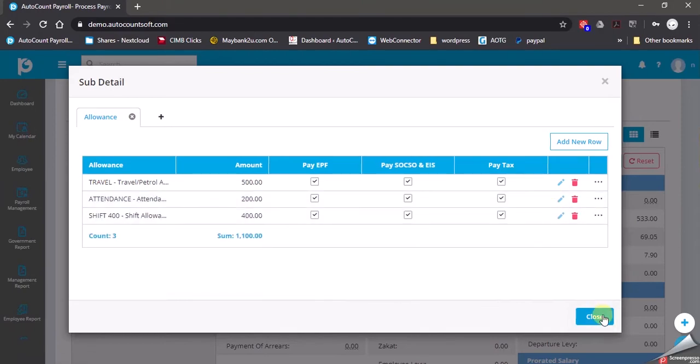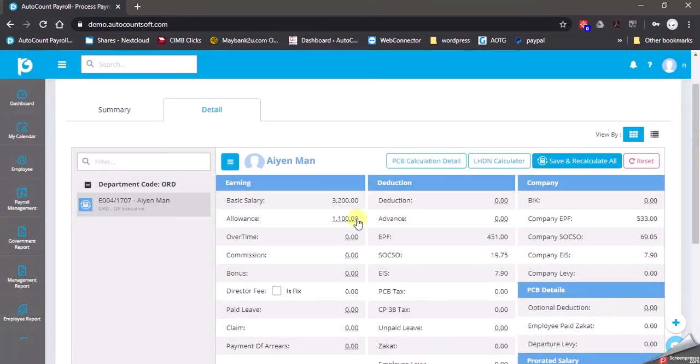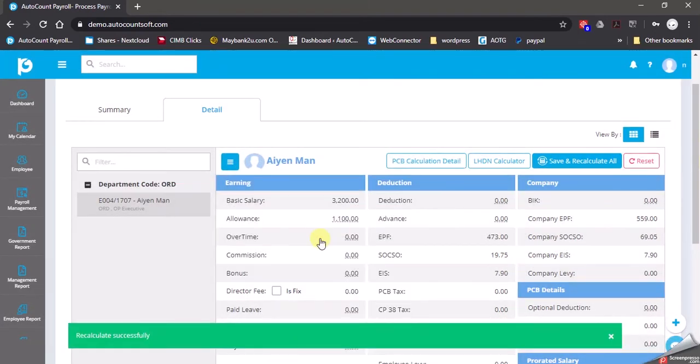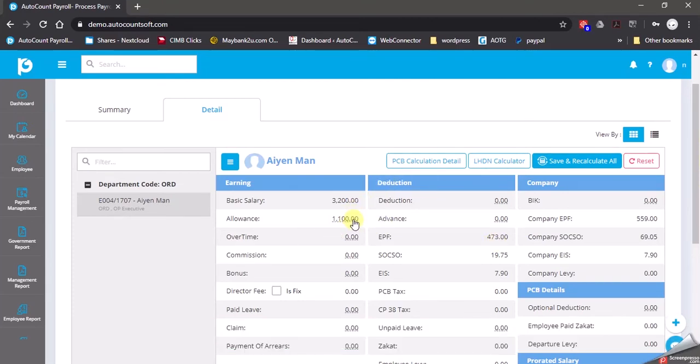Click save and close. Observe the allowance amount increase, but your job is not yet done. You need to save and recalculate everything. Look at the deduction. Look at the example EPF. Now it is 451. Click at save and recalculate. It will include the allowance together. Now the amount has increased because of the changes in allowance.